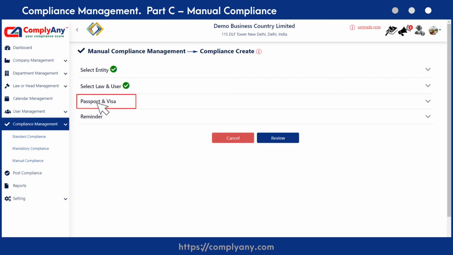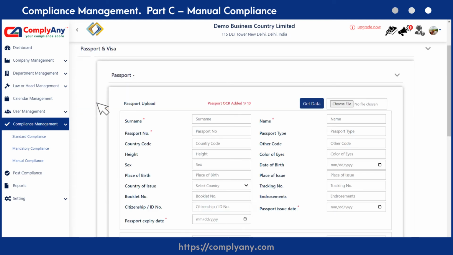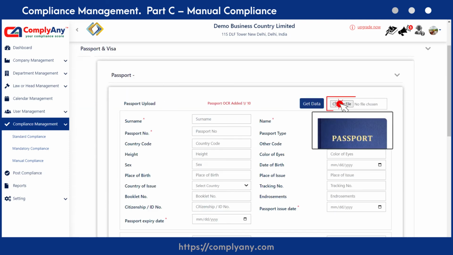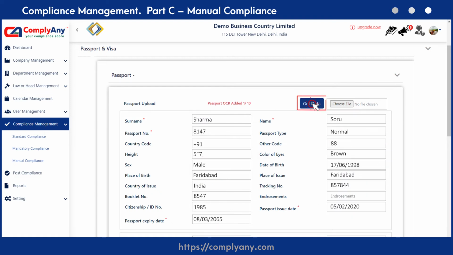If you select Passport and Visa, an additional data field will open. You can either fill data manually in these fields or just upload the passport file and click the Get Data button. The system will read data from your PDF or image file and fill all related fields. You can use this facility for more accurate and faster input of data via OCR.